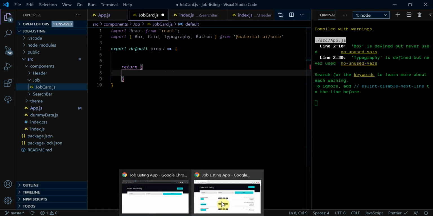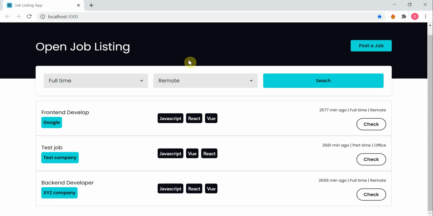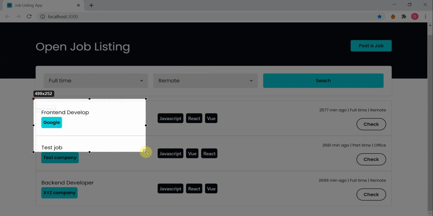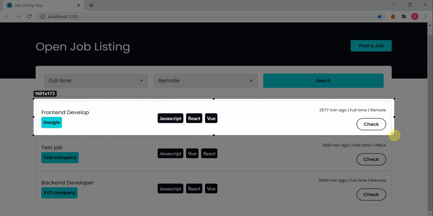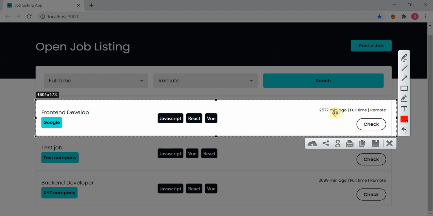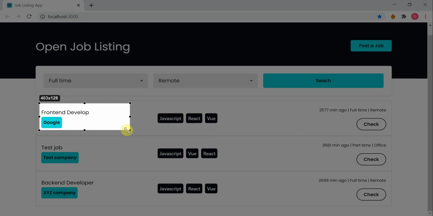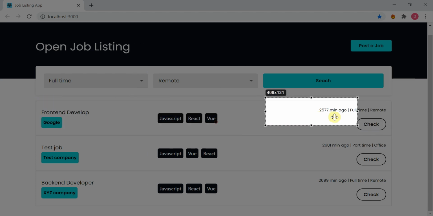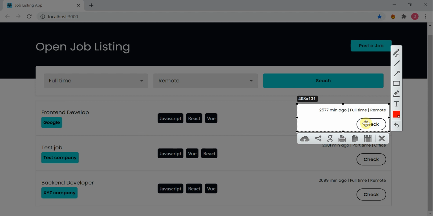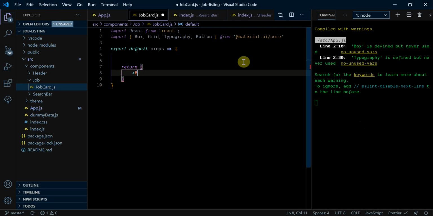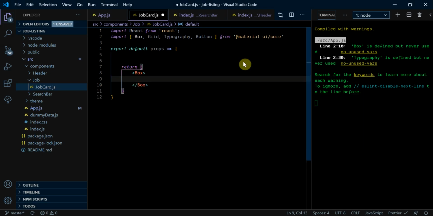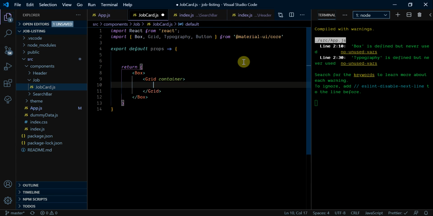So the way we want to structure this is that the outer component which will wrap the job card would be a box component, but within it we can have the grid container which has 3 grid items which have basically equal proportion. So let's create the first box, and within it we have the grid container, and within it we have 3 grid items.